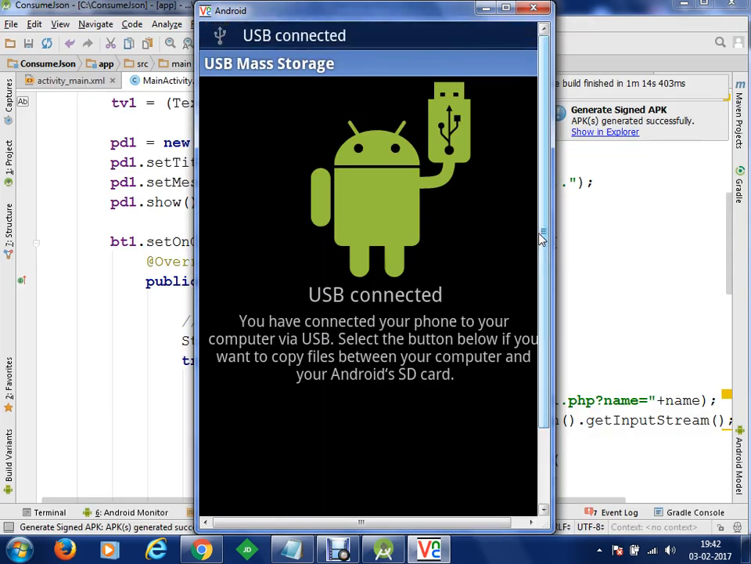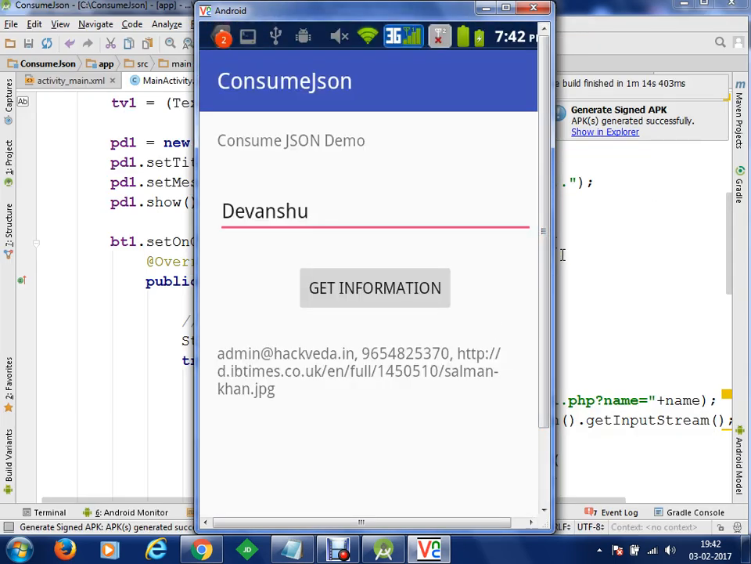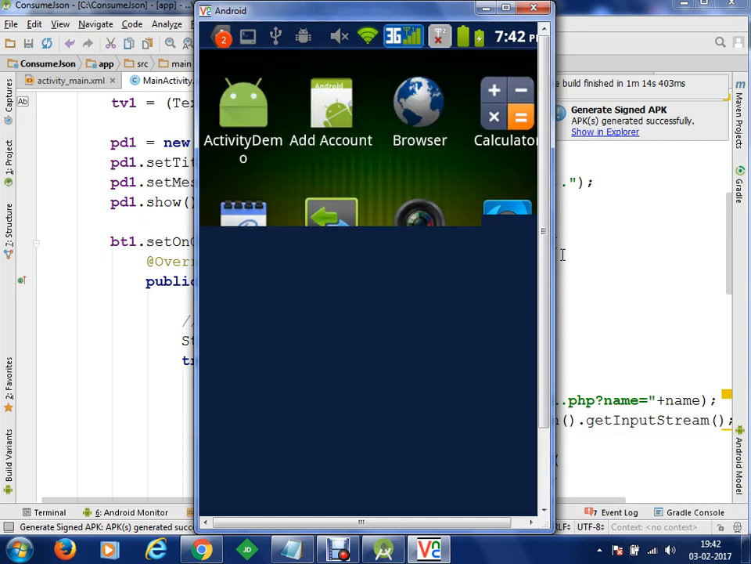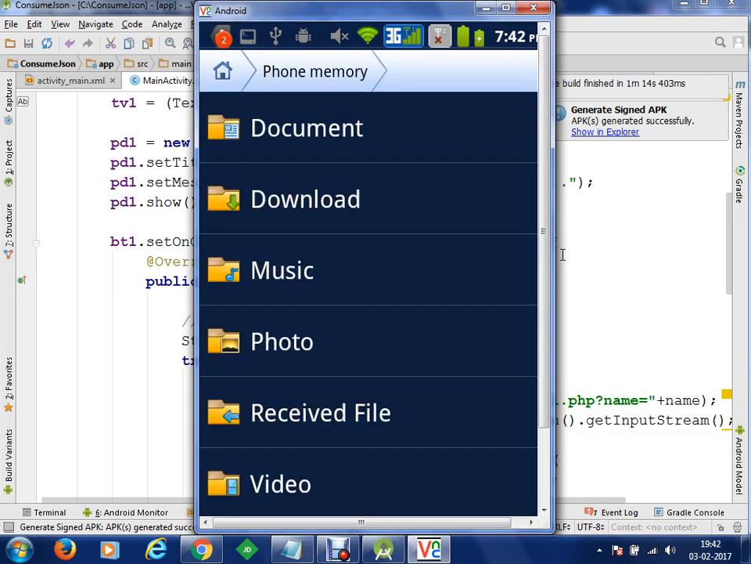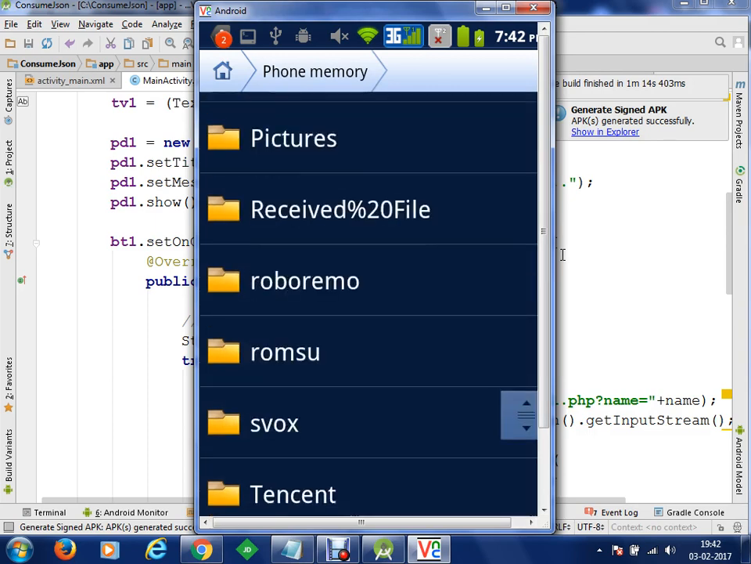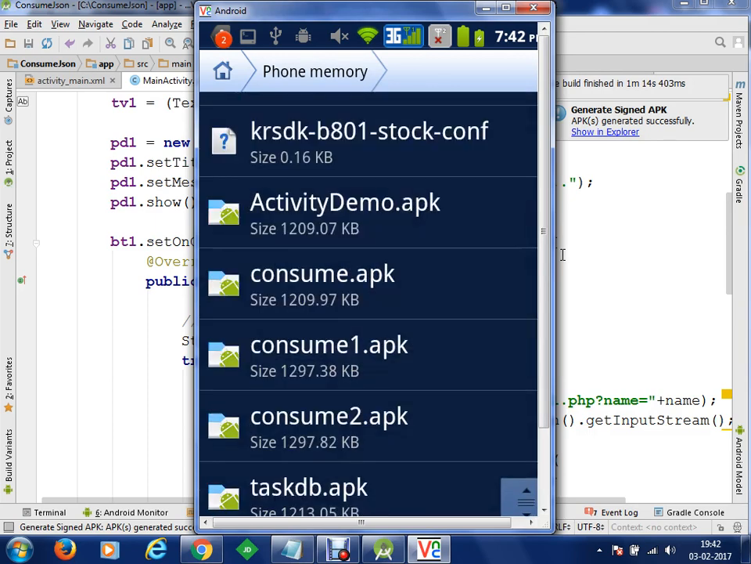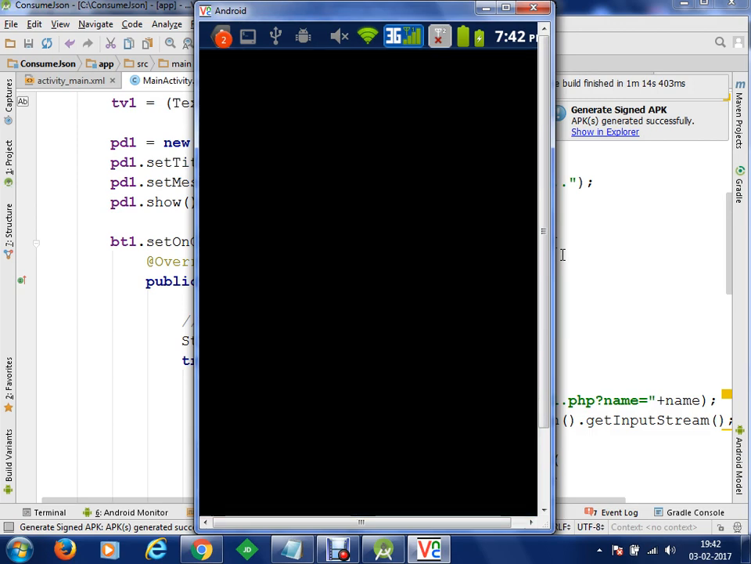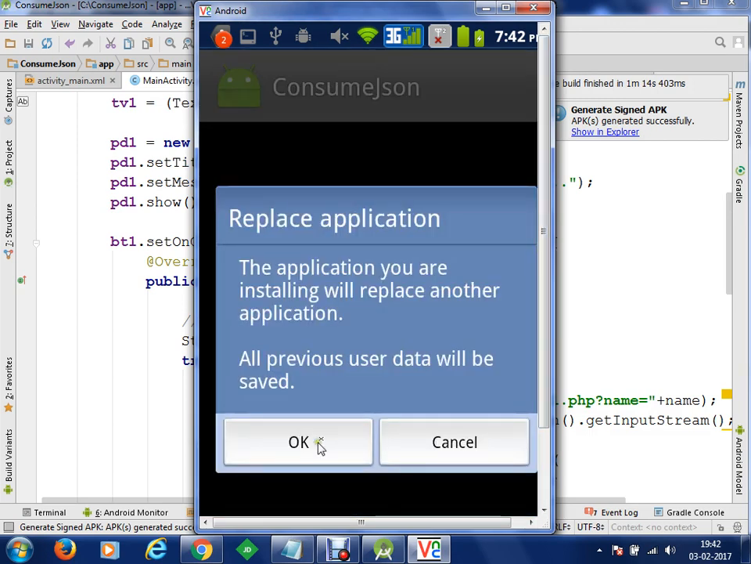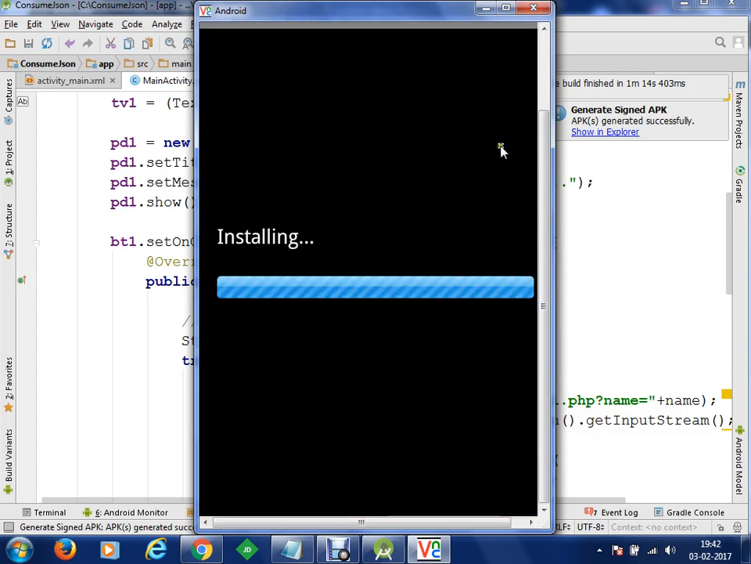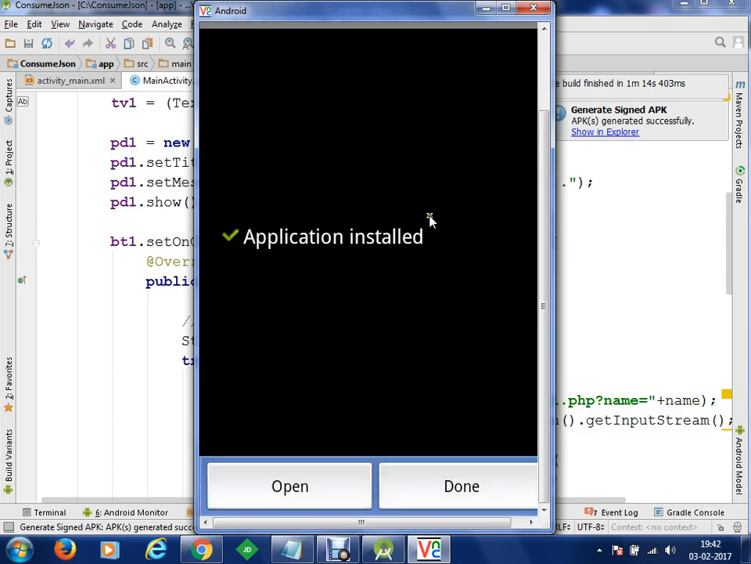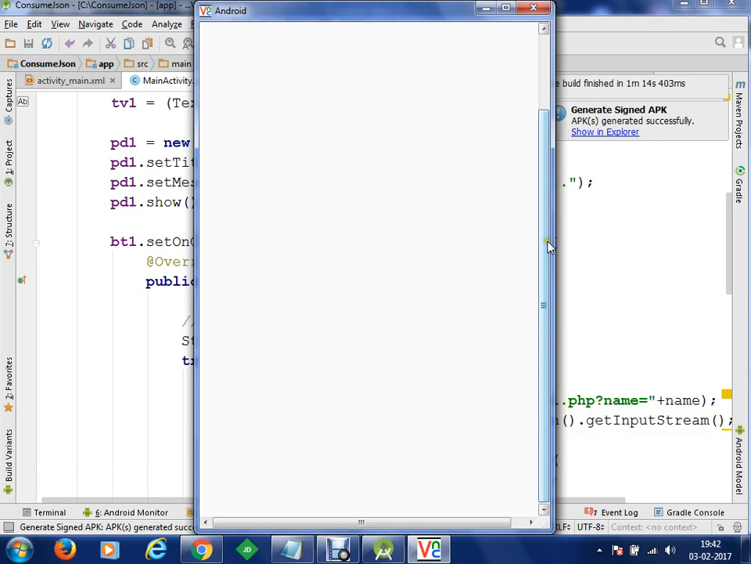Go to your file manager. Within file manager, go to phone memory. Then go to your application consume2. Install consume2. With the package installer, replace the earlier application. Allow access. Install. Now as soon as the application is installed, this time we are going to get the progress dialog as well. So we have opened the application.